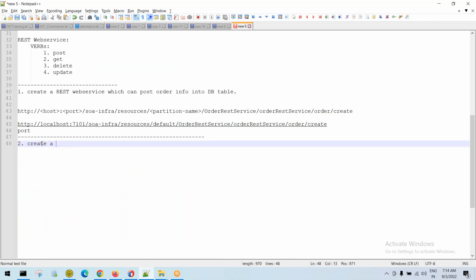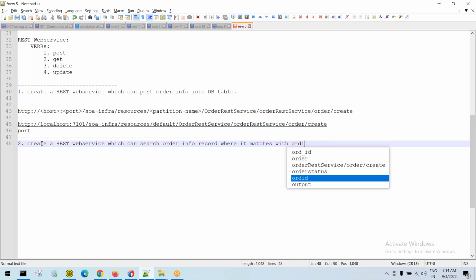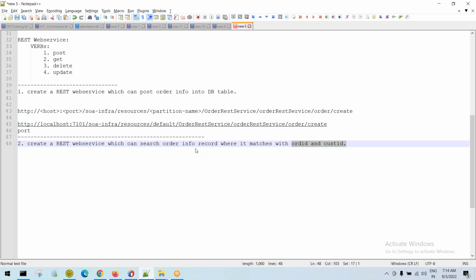I want to create a REST web service which can search order info records where it matches with order ID and customer ID. Order ID and customer ID I want to supply as input parameters, and I want to get the order info record as my output parameter.